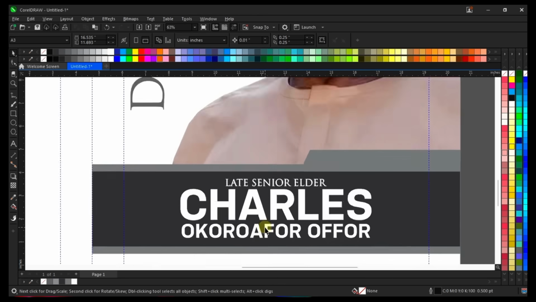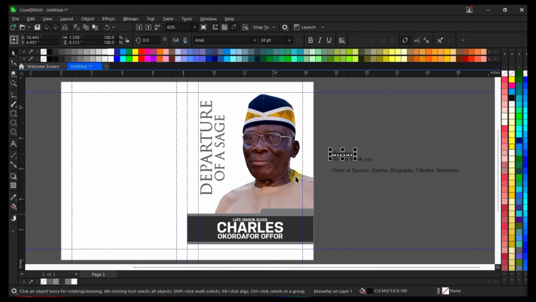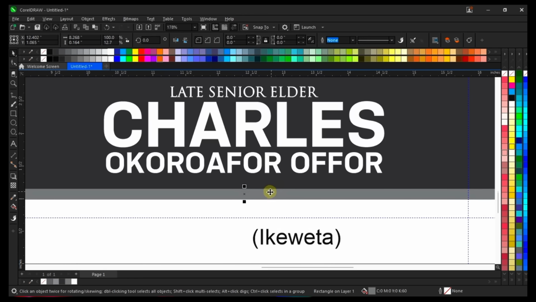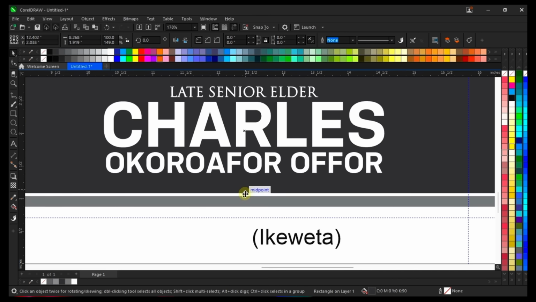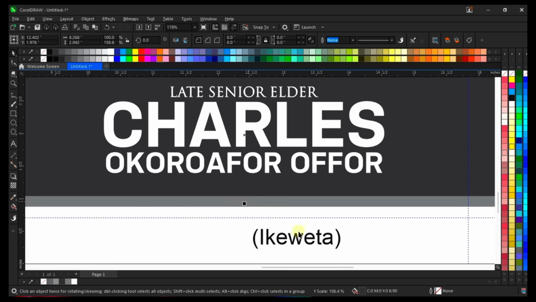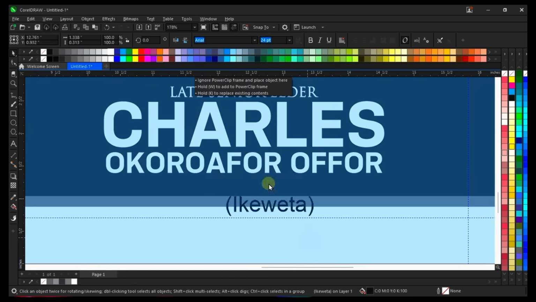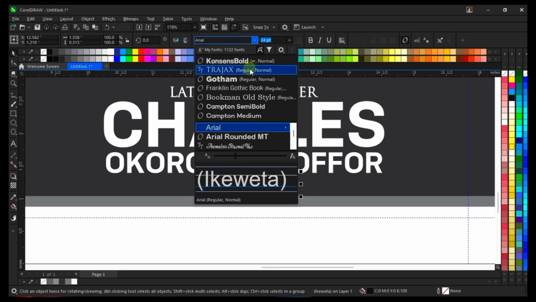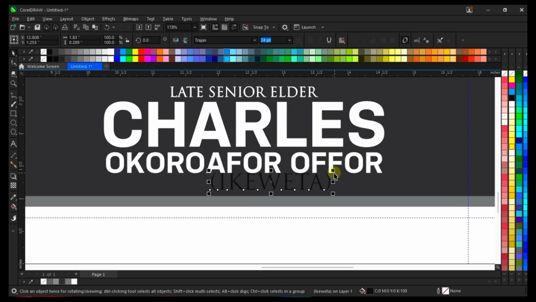So we have gotten this name arrangement. It's still adjustable. Next, I'm going to bring in the age. Look at this. This is his nickname. So this nickname, I'm going to increase this size. Click here, increase it so that the nickname can come in. Have you seen? Let me reduce it. I'll be using the same typeface like that of the late senior elder. I'll reduce it to let me use 13.